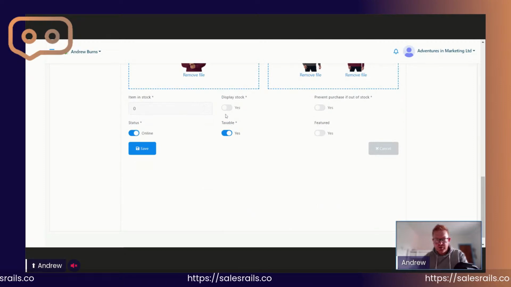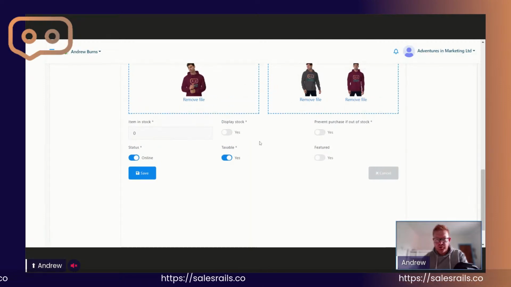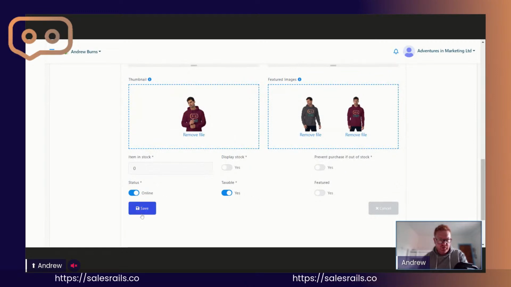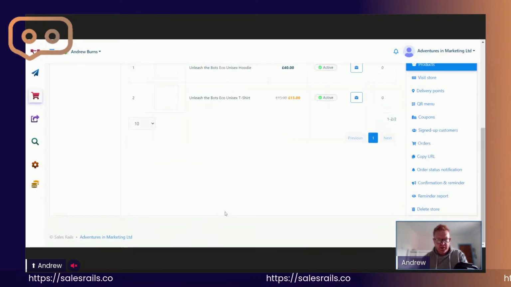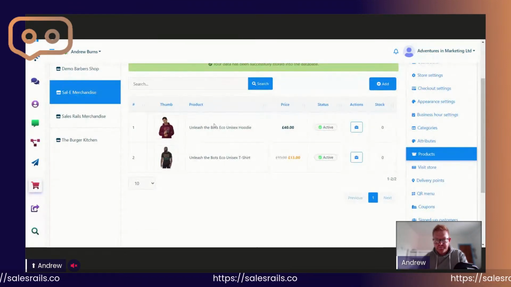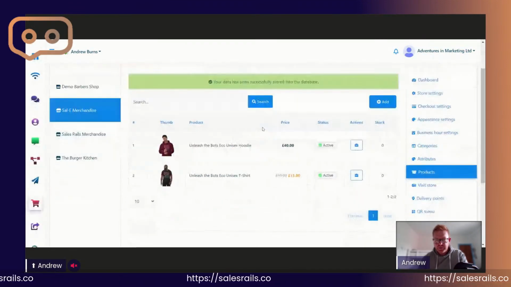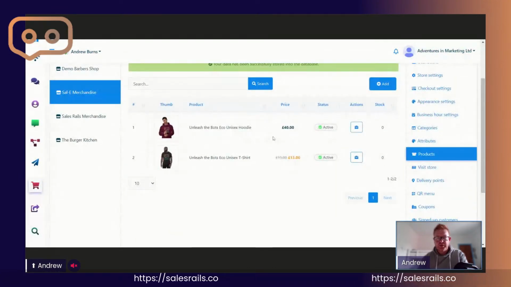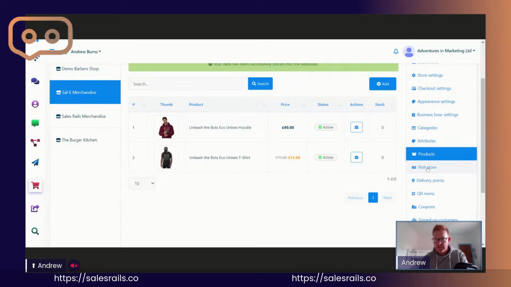There we go. You can control stock, but these are print on demand, so we don't have stock. But if you were buying these in bulk and managing your stock, you could do that. Prevent purchase if out of stock, all of that good stuff. So let's click save here. And there we have it. So we've set up products, we've set up attributes, we've set up categories. Let's go and see how that's resolving.